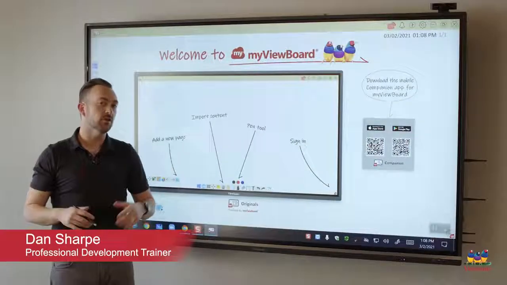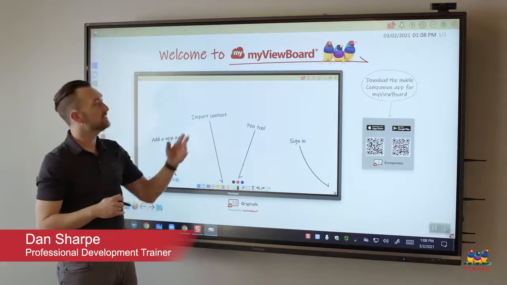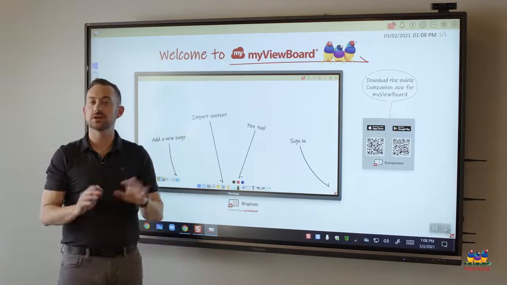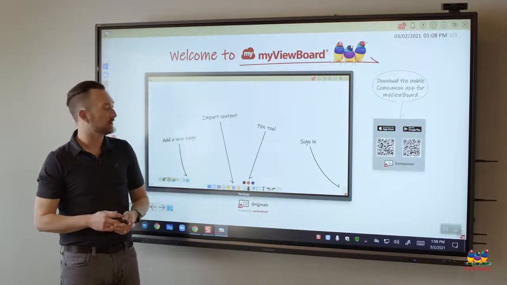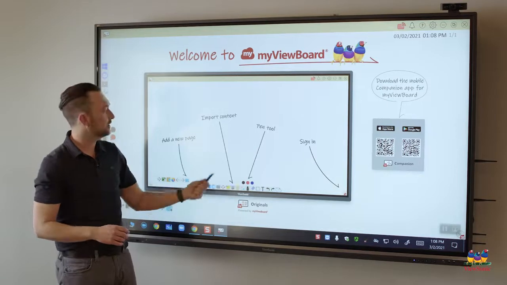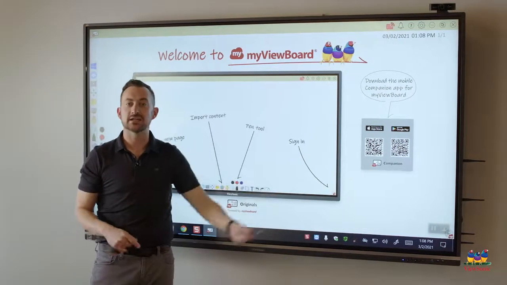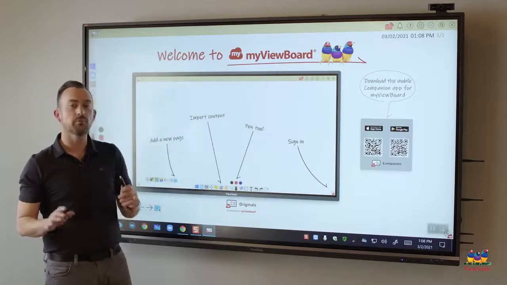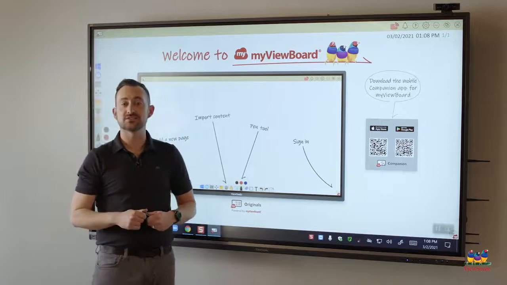The first time that you launch Whiteboard, you're going to get this screen here. This is just a welcome screen, a setup screen. You're not going to see it again, but it just gives you a little overview of what you're looking at. For example, it shows you here's your pen tool down here, import content, how to add a new page, sign in, etc. But before we get into all that and how to use Whiteboard, we need to learn how to sign in to the software.